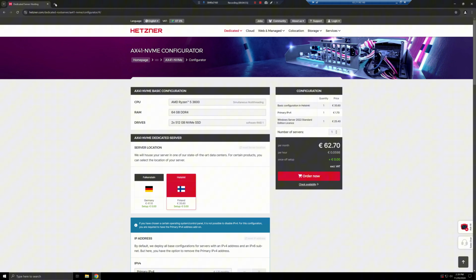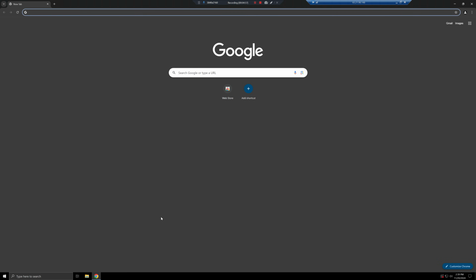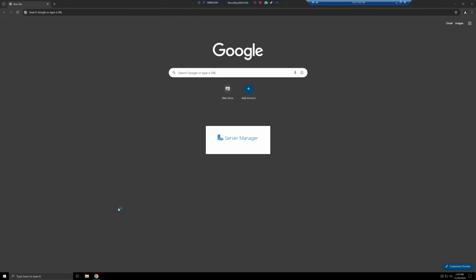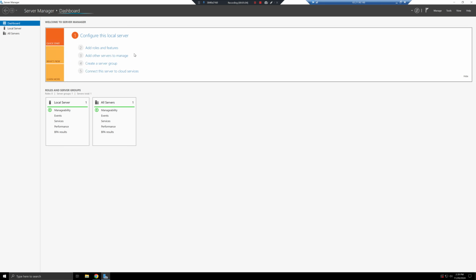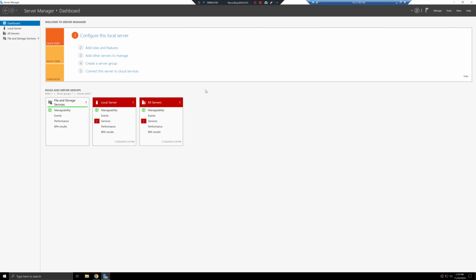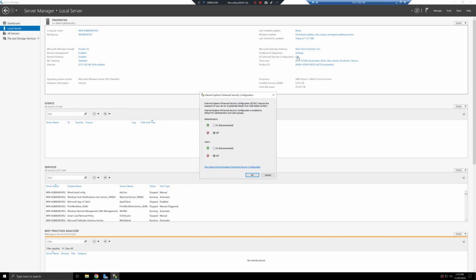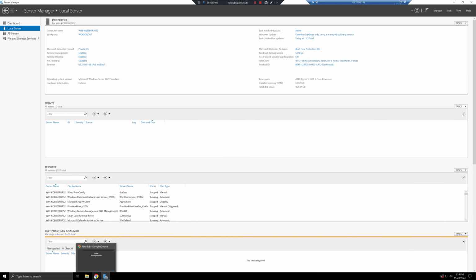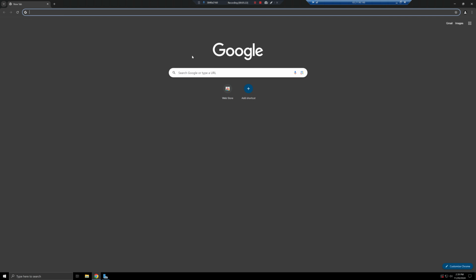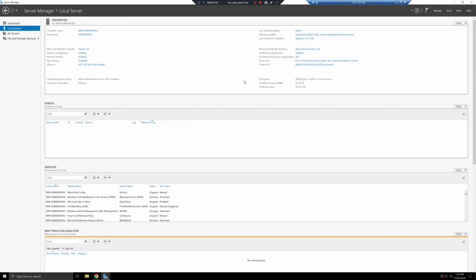So let's start now with how to set AzerothCore up. Let's start with the most basic thing. Let's go to Server Manager. When you get the server, this is what you're going to see. This is the main menu. All right, so I go to Local Server and I go to this option here, IE Enhanced Security Configuration, and I'm going to set everything off, because initially you don't get Google Chrome. You get Windows, you get Internet Explorer.